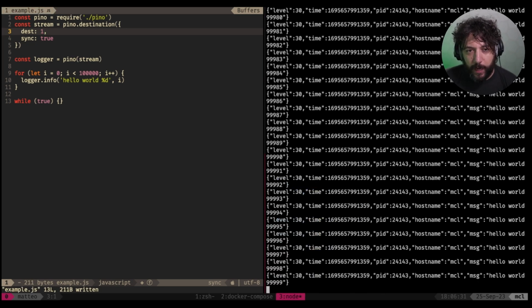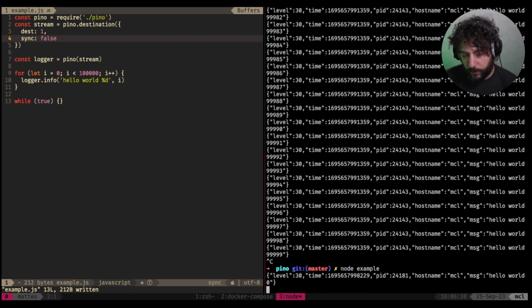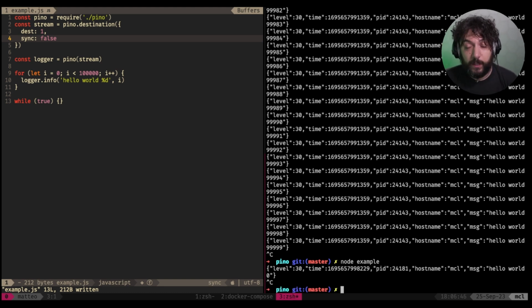Okay. If I do sync one, you can see that it logs everything. If I do sync false, you can see that it doesn't. Okay, this is the difference between synchronous logging and asynchronous logging, okay? Asynchronous logging is, of course, more performant because it allows you to buffer things in memory and then you have a problem, right? What do you do when you run out of memory?